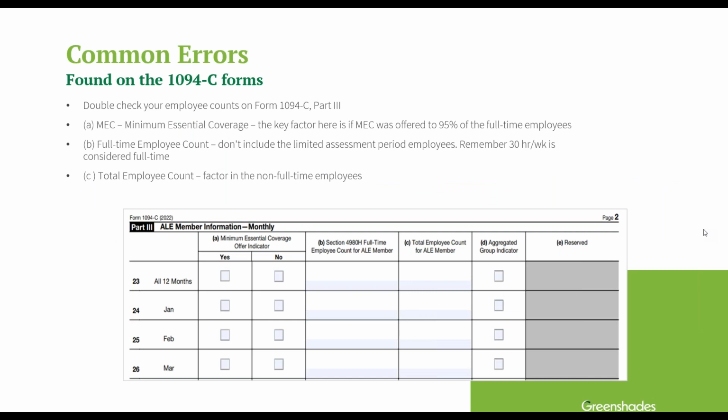All right, some common errors that we find. Again, always double check your employees. Make sure that everybody is accounted for, that you have the correct totals. The minimum essential coverage is for 95% of full-time employees to be covered. So make sure that you are reviewing your totals before you send in your e-files. Make sure you've included everyone that should be covered. Double check your full-time employee count and your total employee count. That may be a good opportunity for you to find a discrepancy if somebody was maybe counted as full-time and shouldn't have been, or vice versa.